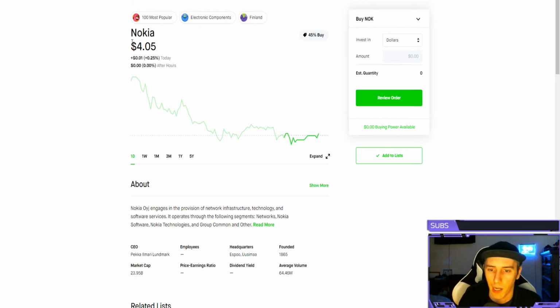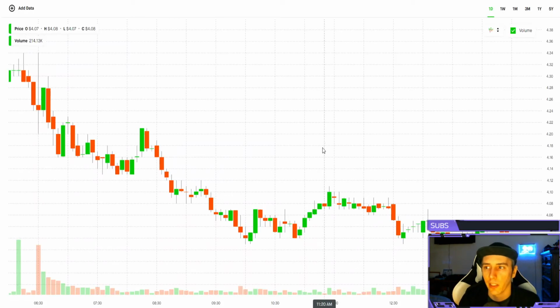So let's say you want to go ahead and buy Nokia. So you guys can actually see the price movement right here, and let's say you don't want to look at it in the line chart. Maybe you want to look at it from a bar chart perspective. So on the desktop version, what you're going to do is click on Expand. By clicking on Expand, it now shifts it over to a different point of view.